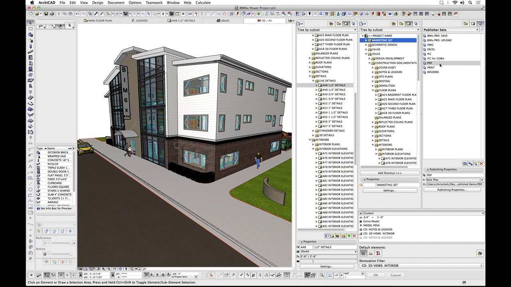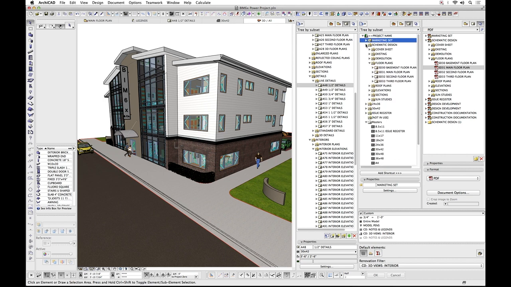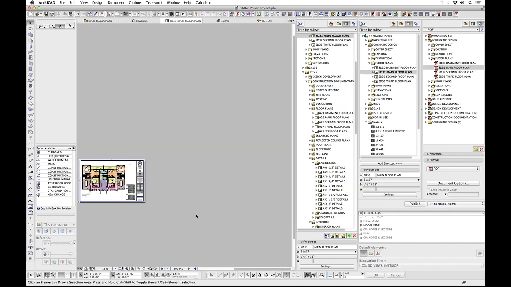So we have a variety of publisher sets here. Most of them are the common ones that you would use. I just want to show you the example of a PDF publisher set. Just keep in mind that this is part of your template, so you don't have to create this for every project. It's all going to be there. So just look into a PDF, and we'll just look into say a schematic design set. So here we are, the main floor plan. If I open that, I'll open it here.